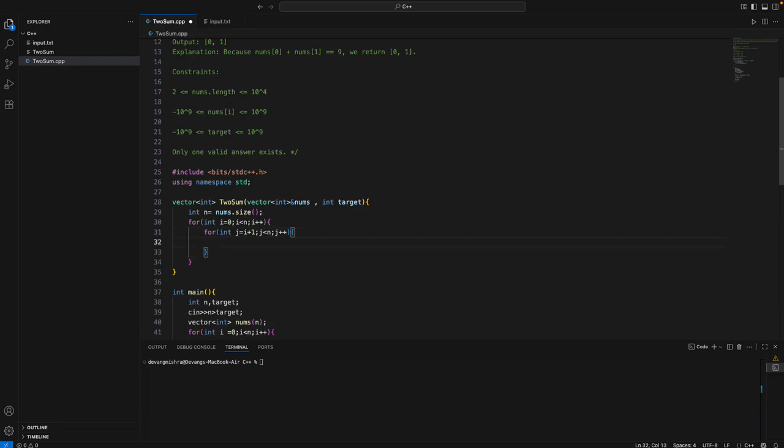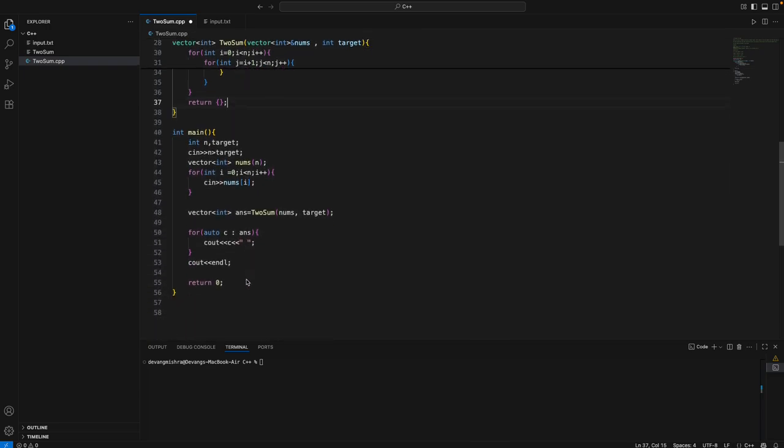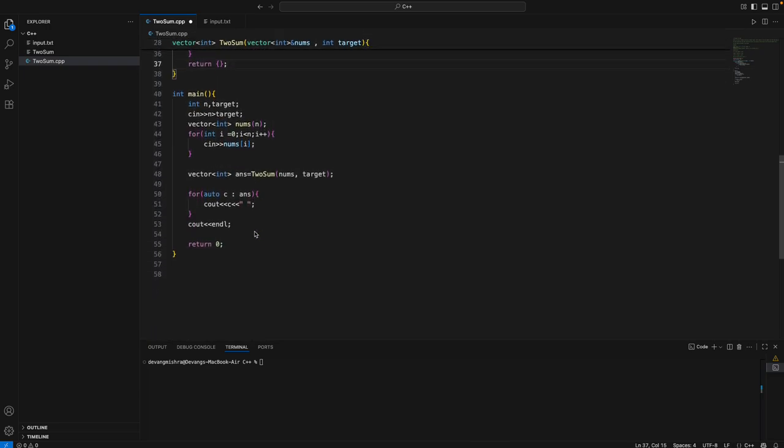Once we have found the indices whose sum is equal to the target value, we will directly return the vector of those indices. If we iterated over the loop and haven't found any result, we will return the empty vector. Now we have coded it.